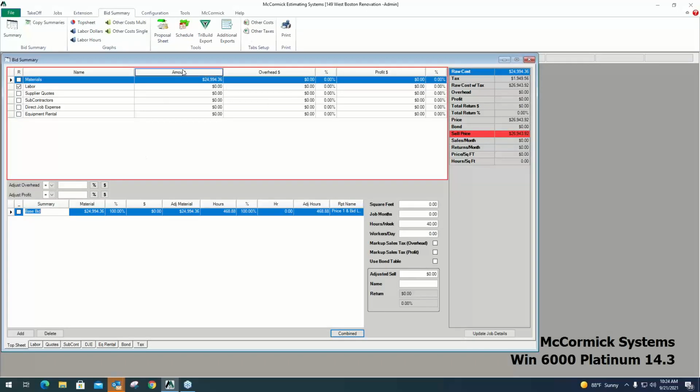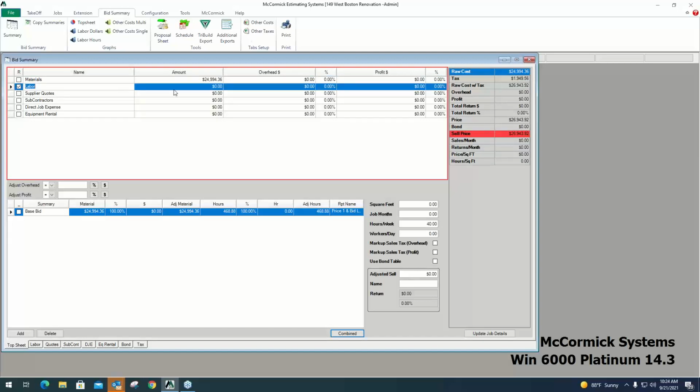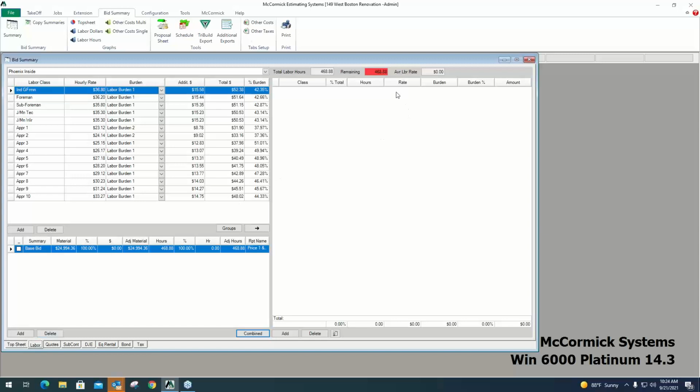Okay, we're gonna finish the base bid. We're focused on this top sheet information here. You'll see that we've got material cost. Labor is at 0. We need to go to the labor folder and assign some rates to those hours. So this would be a list of your rates here on the left. Of course, this is just an example list.